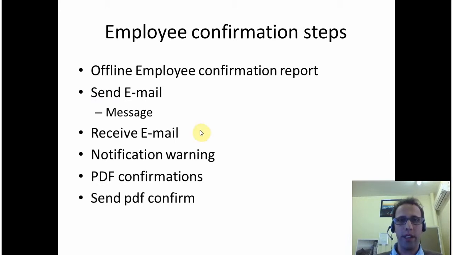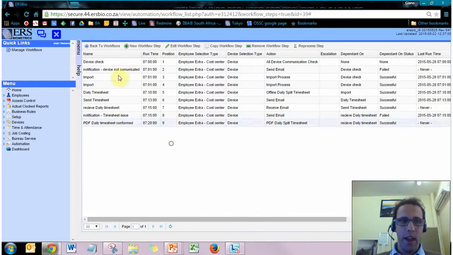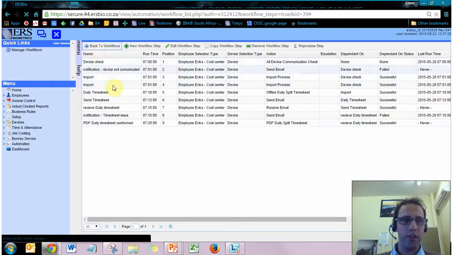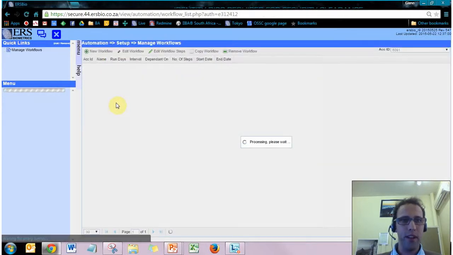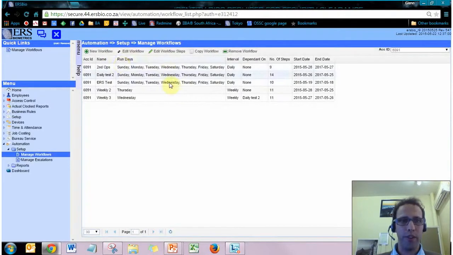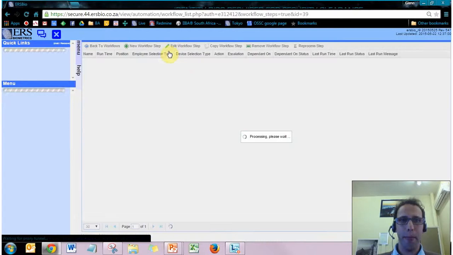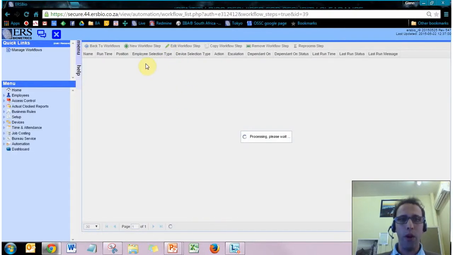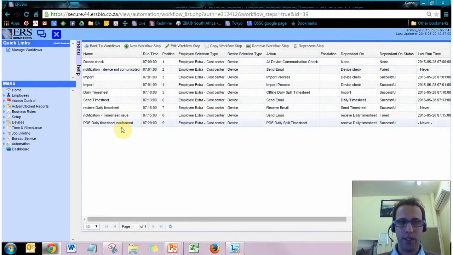So I want to take you quickly to the system and show you where we are. Let me first go to the Manage Workflows, where you can see these are all the workflow containers. Now this is the container that we set up in the previous tutorial video. We're going to open that up, and then we're going to see all of our daily rules that we set up previously, and we're going to add them. This is a day shift environment, so we're going to add in the employee confirmations after the day shift, after the timesheet.